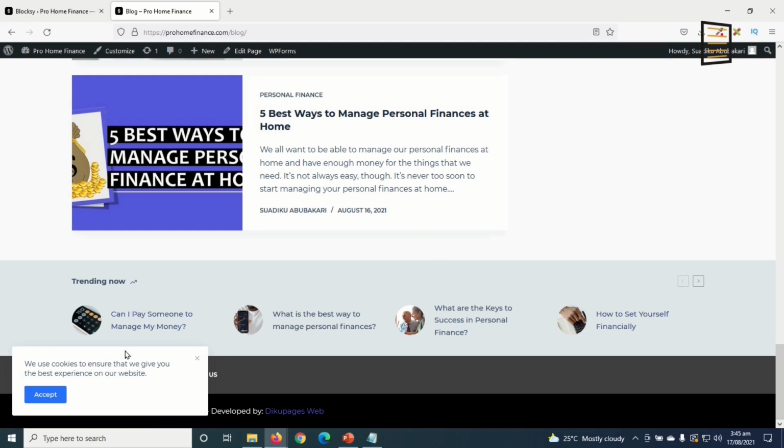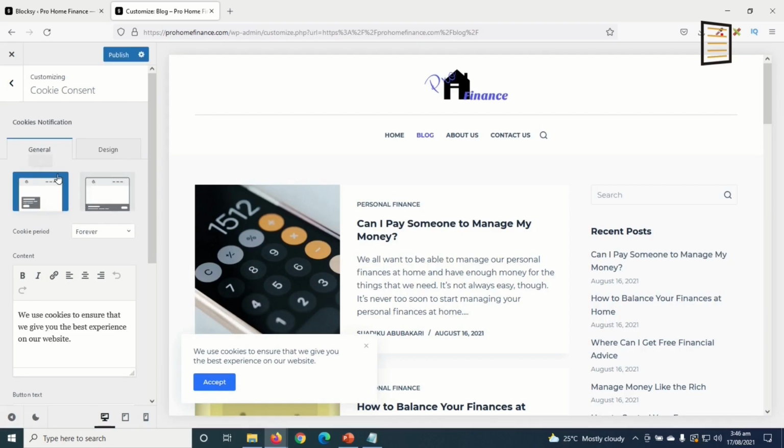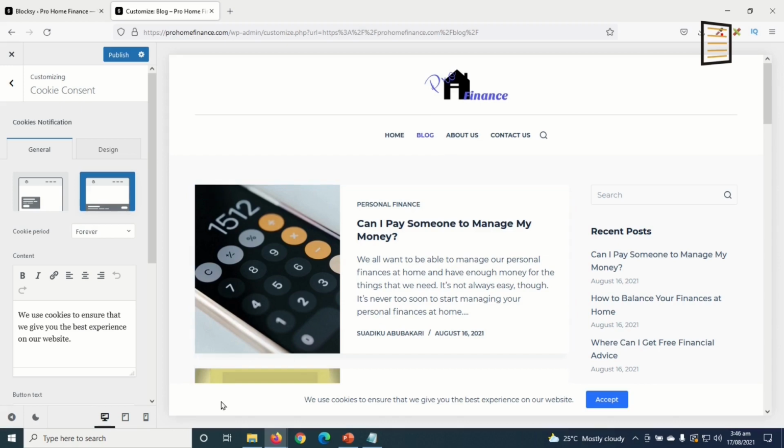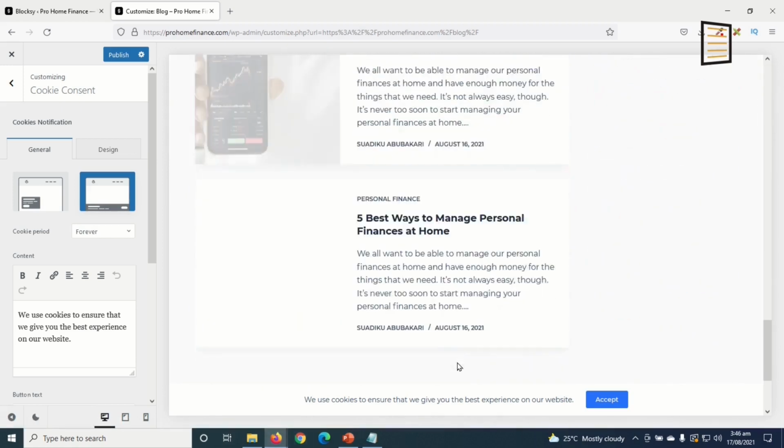Perfect. I can also go ahead and customize the cookie consent widget. Maybe I don't want this style. So I go over to customize. I scroll down to extensions. I have cookie consent. Click on it. This is the default one I'm using. That is type 1. I'll choose type 2. And this is how type 2 will display. And I think I like this one. Perfect.